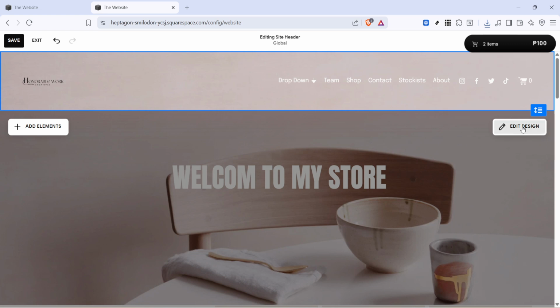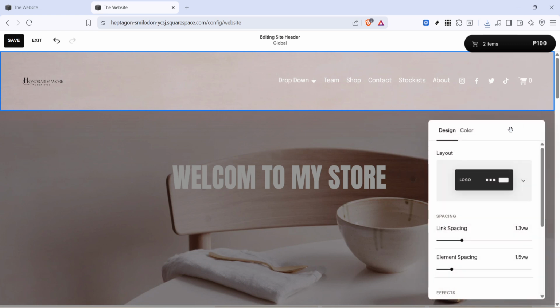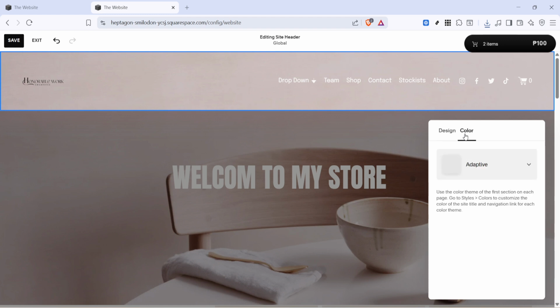After that, click on Edit Design. This is where Squarespace lets you customize the visual styling of your header. Think of this section as the design control panel for how the header looks across your site. It's the place where you can move beyond structure and start adjusting appearance. Next, click on Color. This opens the color settings specifically related to your header design.